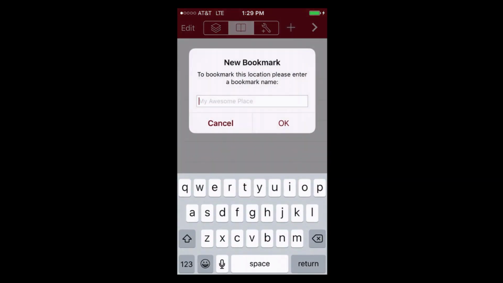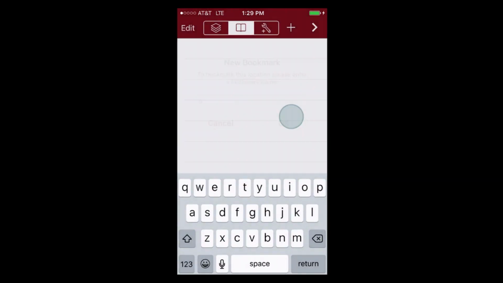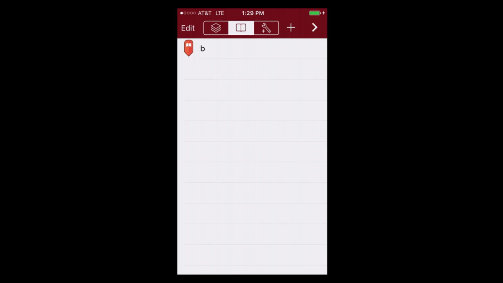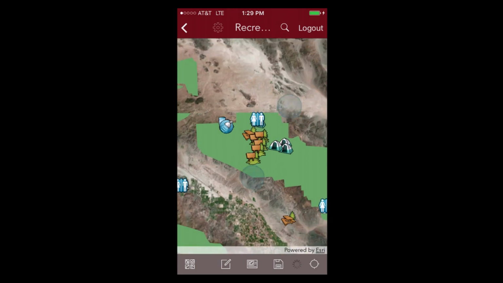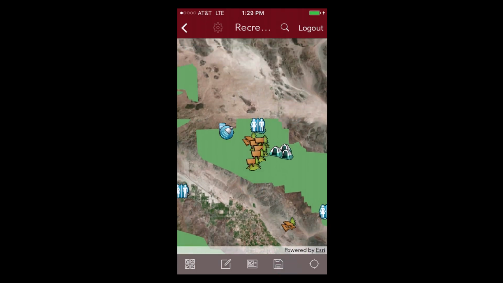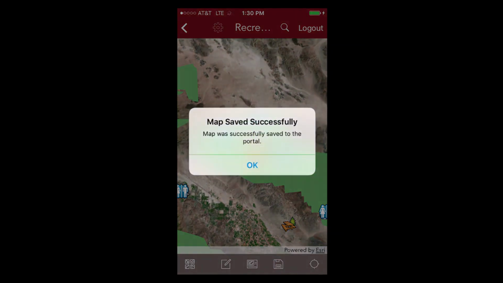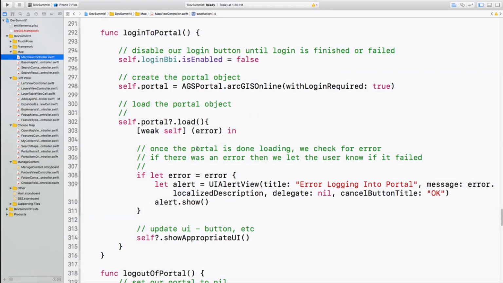And we can also modify things like bookmarks. So I can very easily create a new bookmark that then I can use inside of my map and save back to the portal. So once I have my map changes made, I can hit the save button, maybe. I can hit save. I think it's thinking. There we go. And it pushes all of those changes back. So let's jump over to Xcode and take a look at a little bit of the code that was behind this.